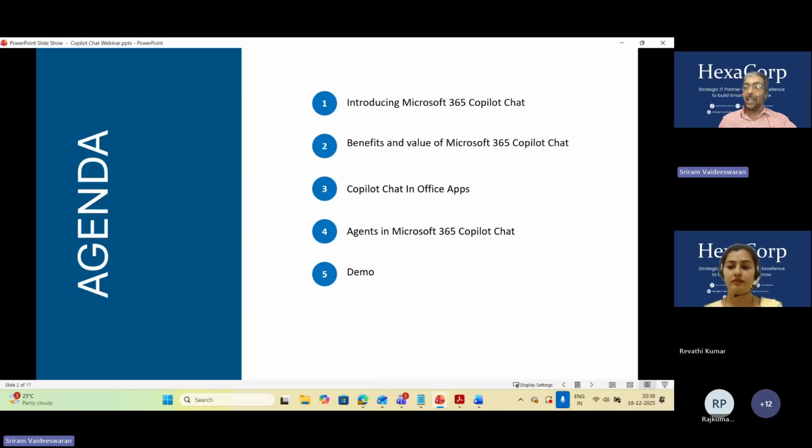Then we'll see how Copilot Chat integrates within Office 365 apps, such as Word, PowerPoint, Excel, and makes your everyday tools smarter and more productive. After that, we'll dive into agents in Copilot Chat. These are real game changers for automating tasks and processes. And finally, we'll wrap up with a live demo so that you can see Copilot Chat in action. Stay with us. By the end of the session, you will have a clear picture of how Copilot Chat can transform the way you work. Okay, let's get going.